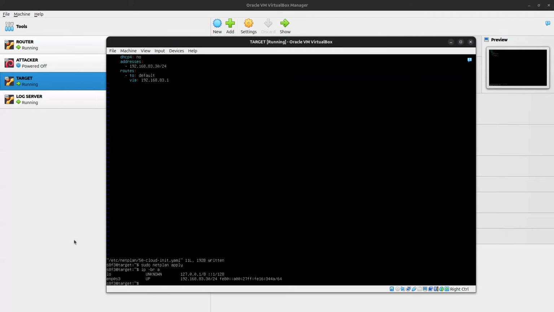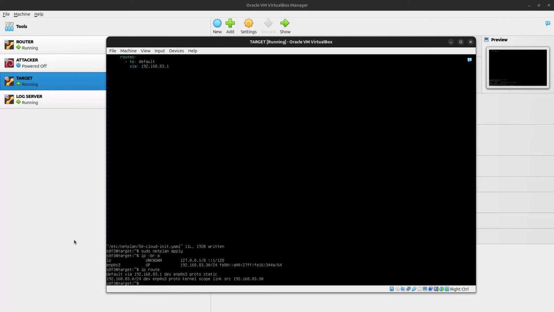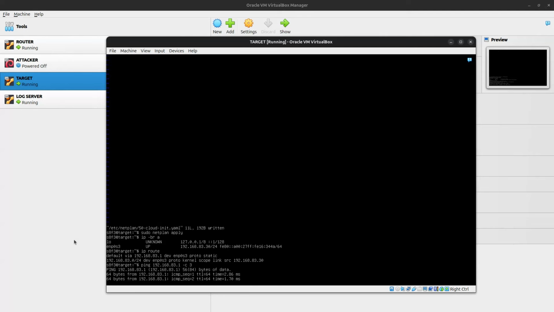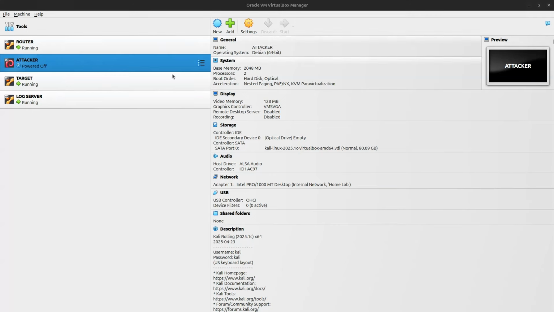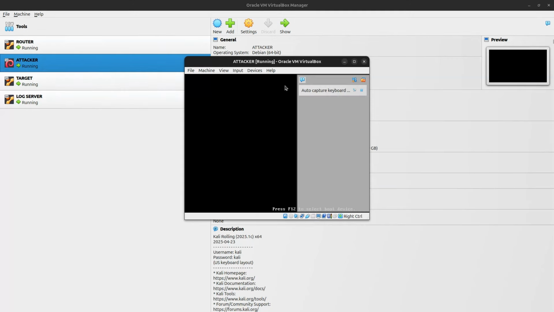Perfect. Let's run ip br a. Perfect, we can see that. Let's run ip route. We can see that as well. A good indicator is whether we can ping our router VM. Let's send that. Perfect, we can see that there's connectivity there. We'll do the same thing for our attacker VM.